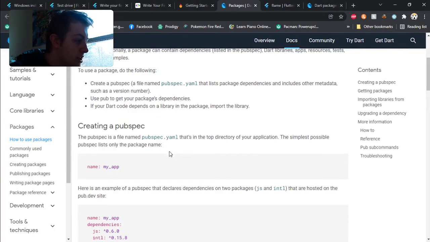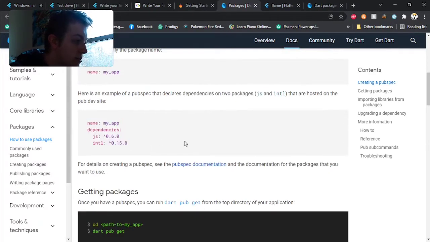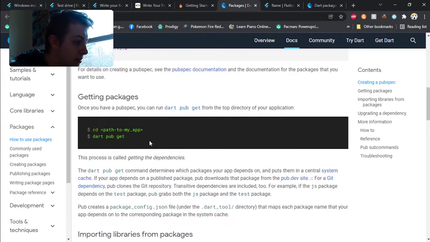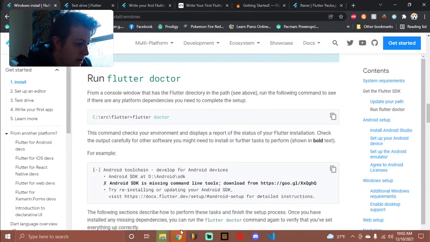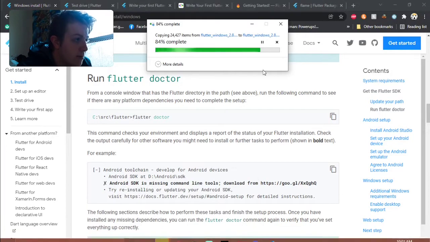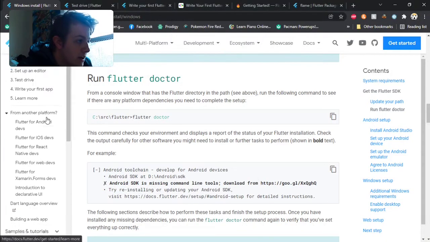So pretty much you just do this. You can set its name. You can set, as you can see here, its dependencies. It's actually really cool. So I don't know how long this is gonna be. Okay, 84%. Good. That's good.